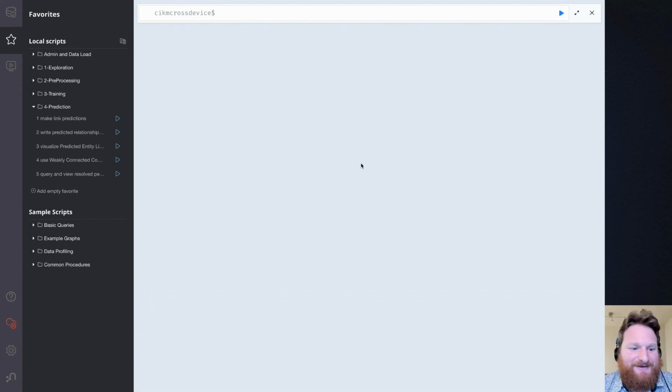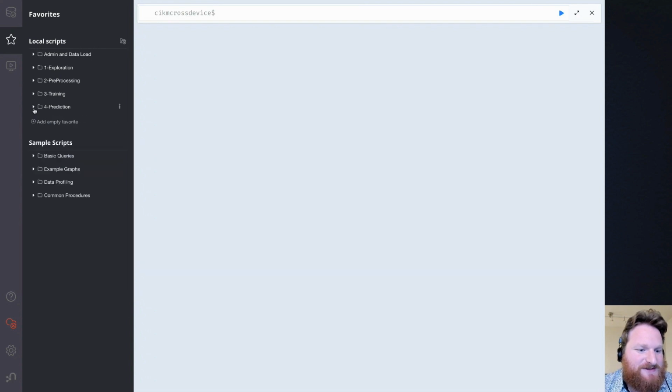So I hope you saw that this was fairly simple to go from just getting the data into the graph. Based only on the user activity, we were able to train a machine learning model to create entity linkages, and then we walked through how we can write those entity linkages back to the graph, create resolved person IDs, and then query resolved people out. So let's move on to some follow-up resources.